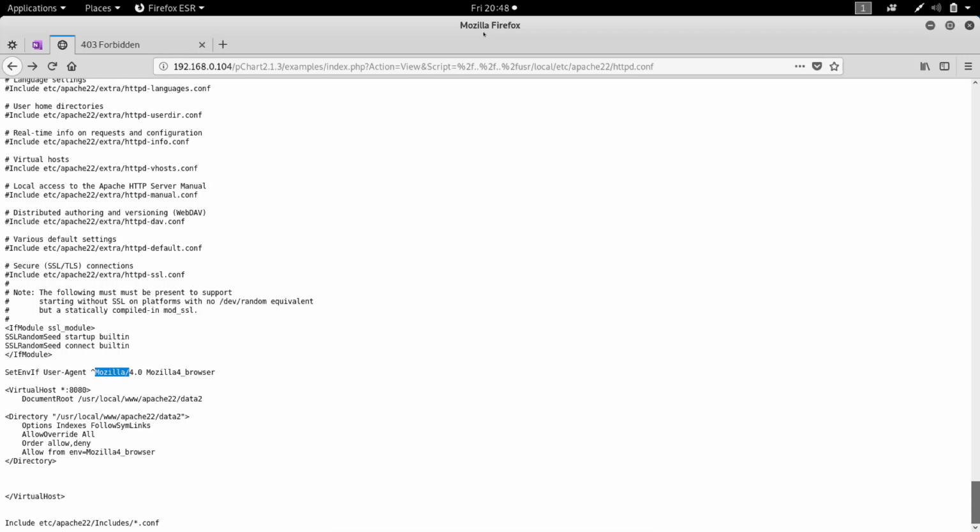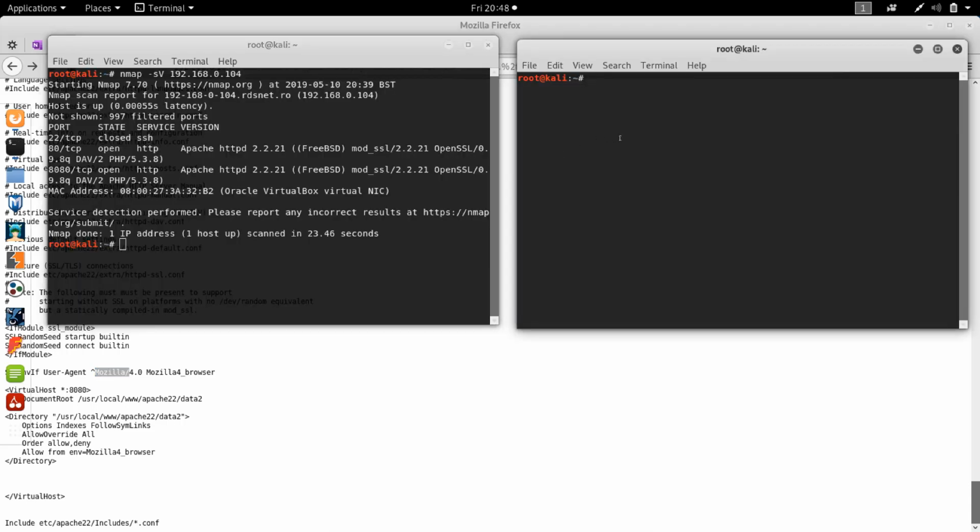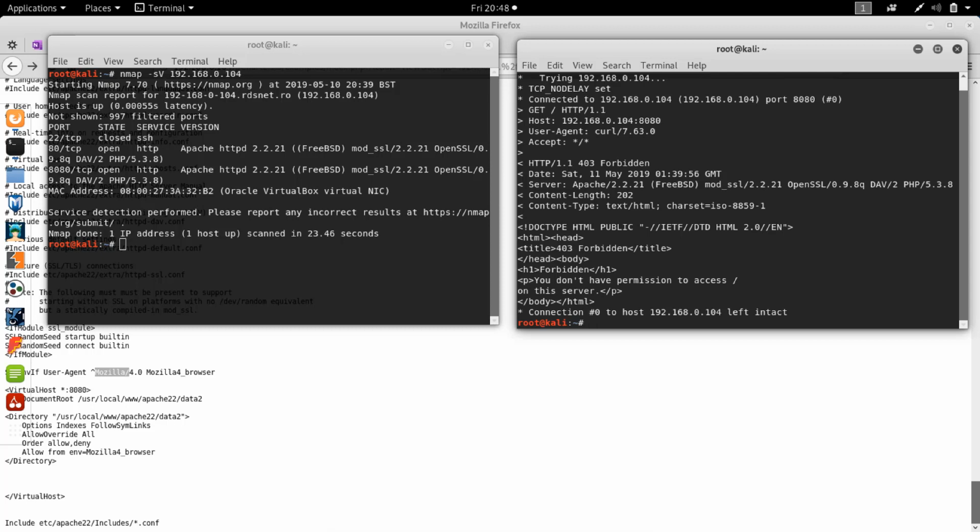So I think I tried 2 or 3 of them, and then I thought, why not just try curling with a custom user agent. So that's exactly what I did. So let's first curl -v into http://192.168.0.104 on port 8080, and we see the same forbidden message.